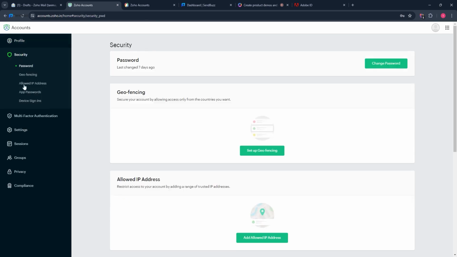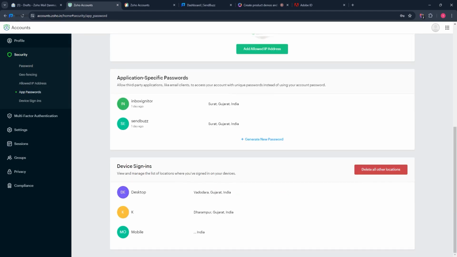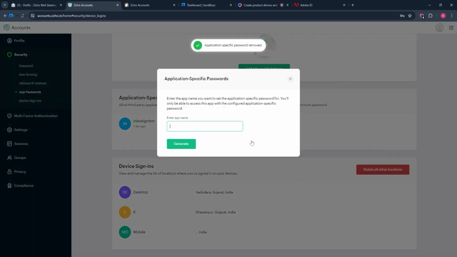And from those options, you can see there is a separate option for app password. So select that. After doing this, you can see the application specific password. So over here, you have to generate a new password. For that, you have to enter an app name. Here, we are typing Sandbuzz.